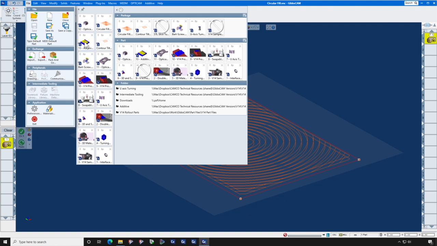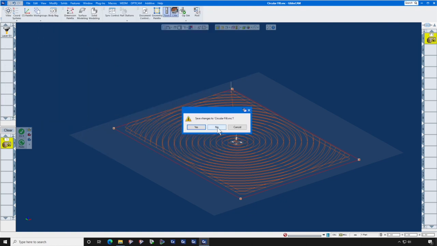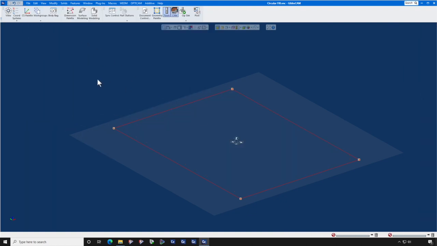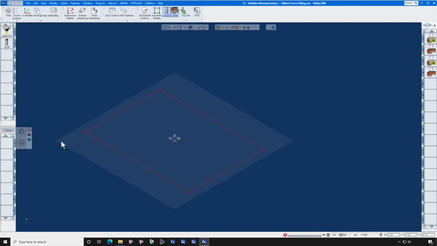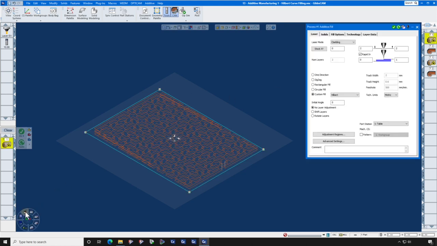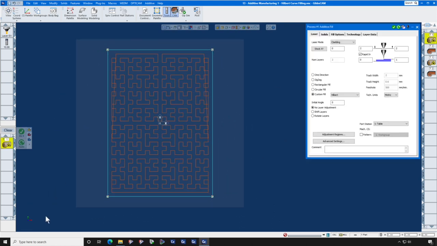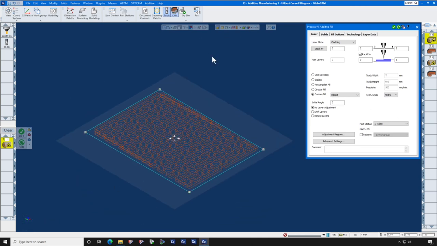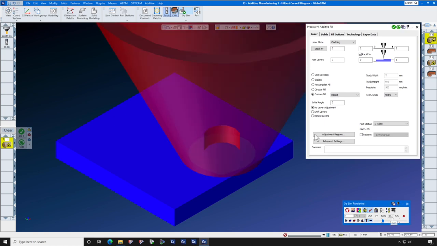Let's go to another file and let's look at a fill curve called a Hilbert fill curve. The Hilbert fill curve is simply a curve that a mathematician created in the 1800s, and we found it useful for cladding parts in CNC machines. Let's watch this Hilbert curve fill run.